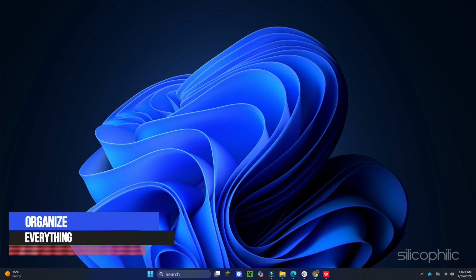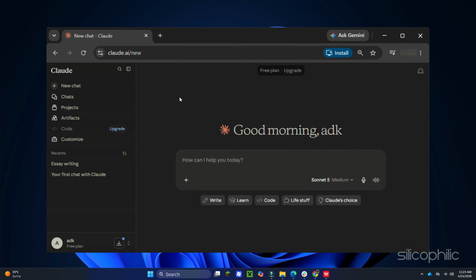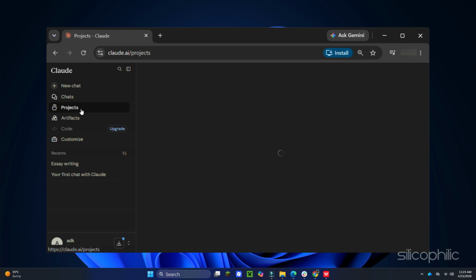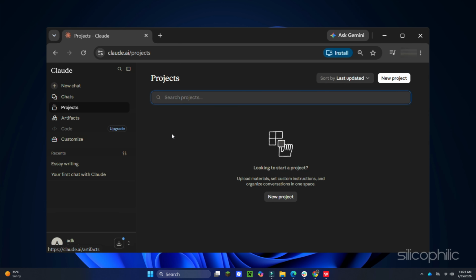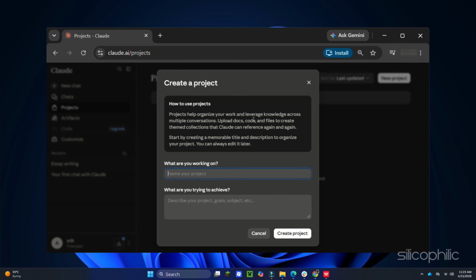Organize everything. Now let's talk about one of Claude's most useful features, projects. Imagine you're working on several different things. Maybe you are designing a project, managing a business, studying for college, or even planning a vacation. Instead of mixing everything inside one chat, projects help keep everything organized. Creating one is simple. Click New Project, give it a meaningful name, then add a description if needed.